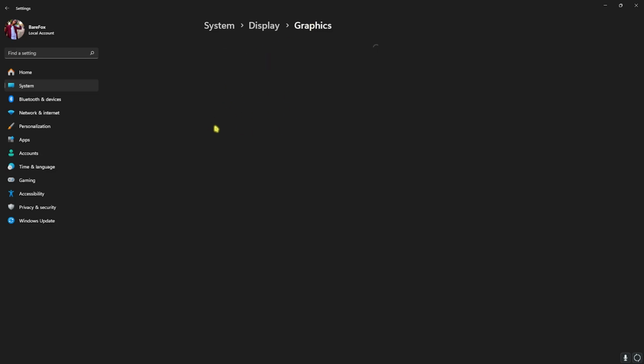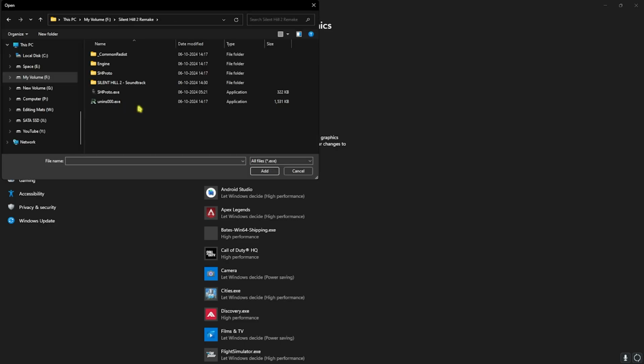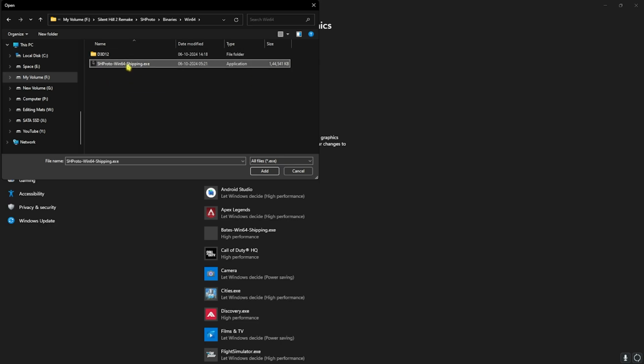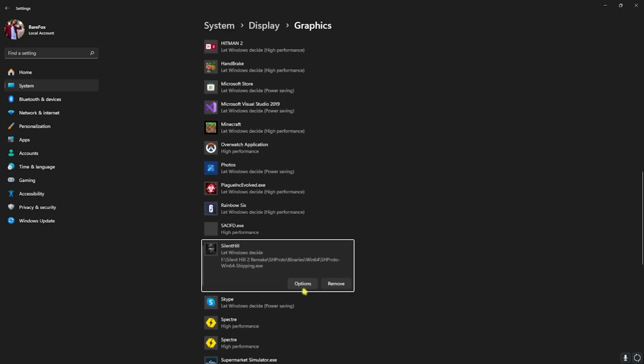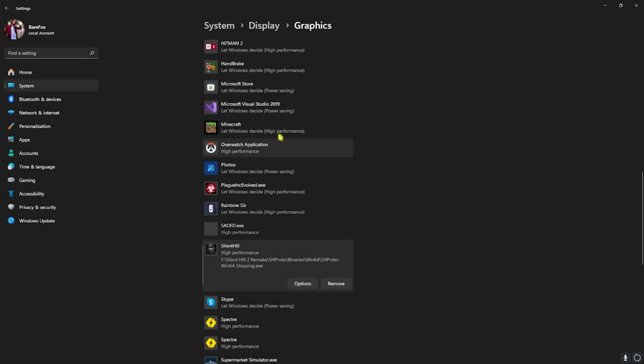Head back to graphics and then click on this small browse button over here and then go to the install location of your game. Once you're over here, head over to SH Photo Binaries Win64 and select SH Photo Win64 Shipping.exe. Click on Add, head over to Options and then select High Performance and then click on Save. Once you're done with that, close your settings.